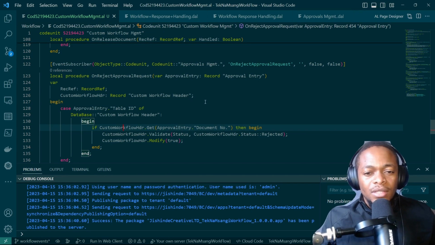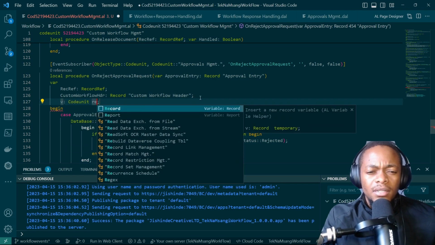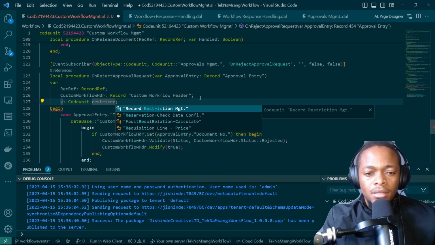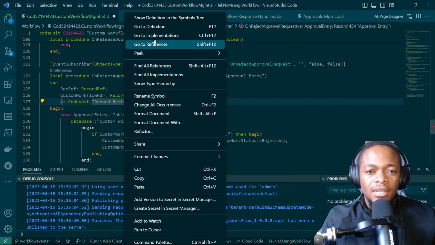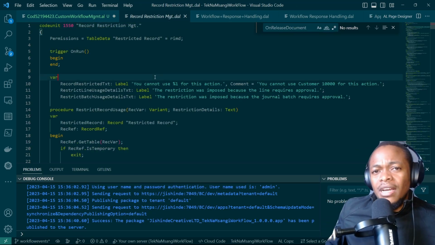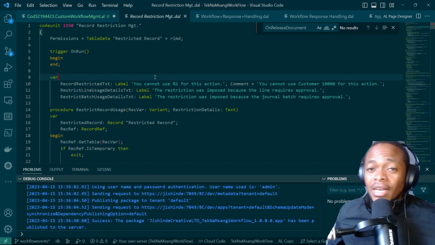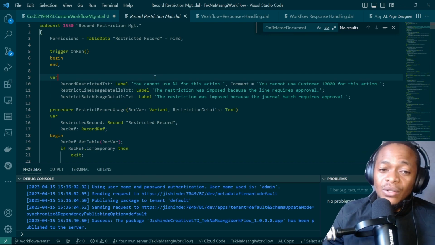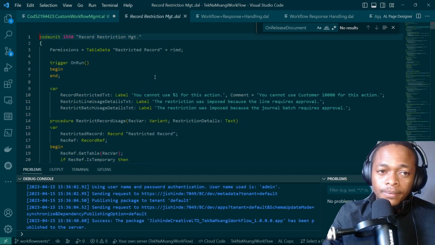The code unit that I was saying, it is what? Restricted Record Management. This is another code unit that you can use if you don't want to have... You can have the option. Maybe you don't want to convert these statuses to open, to released. You just want them to remain the way they are. You can use the restricted records. So you can have a look at this code unit 1550.